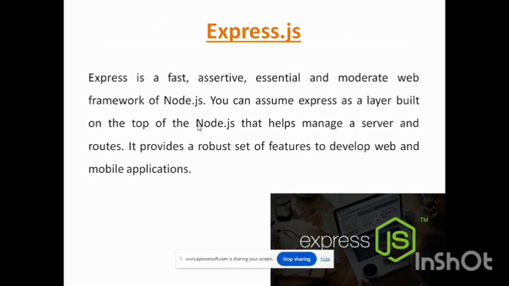Express.js. Express is a fast, unopinionated, and minimalist web framework for Node.js. You can think of Express as a layer built on top of Node.js that helps manage a server and routes. It provides a robust set of features to develop web and mobile applications.